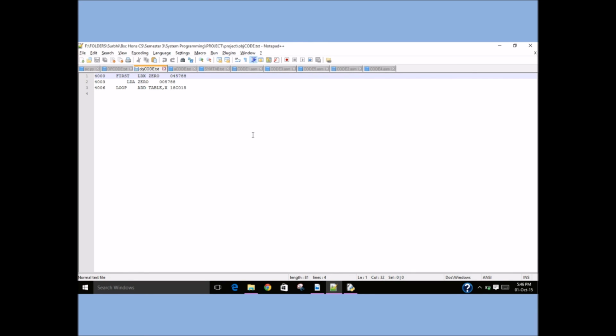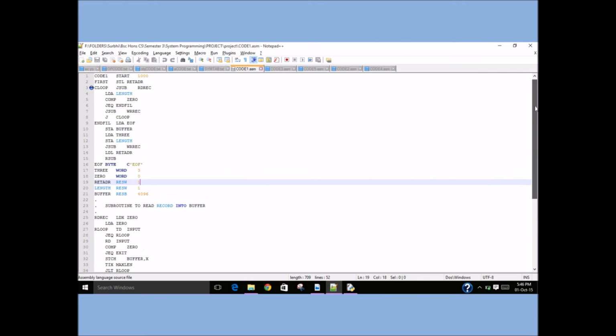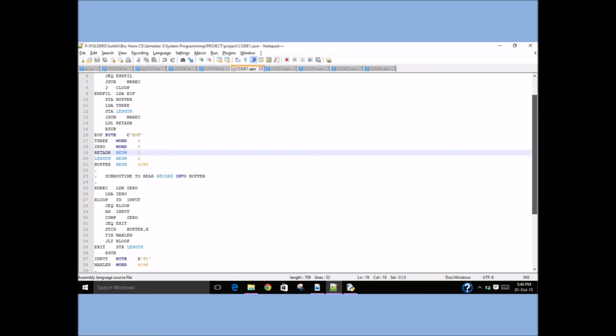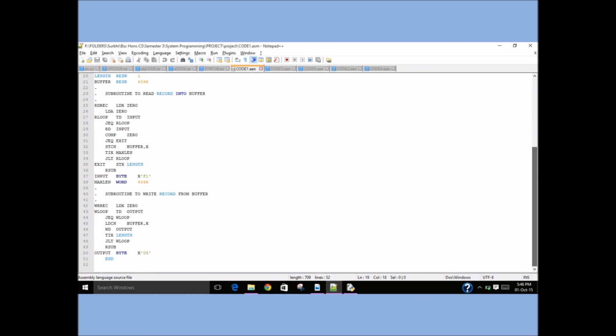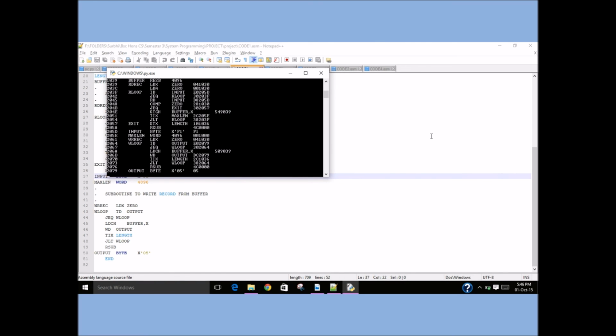Lastly, let's look at code1.asm. It is syntactically correct. When we run code1.asm, the program works correctly.